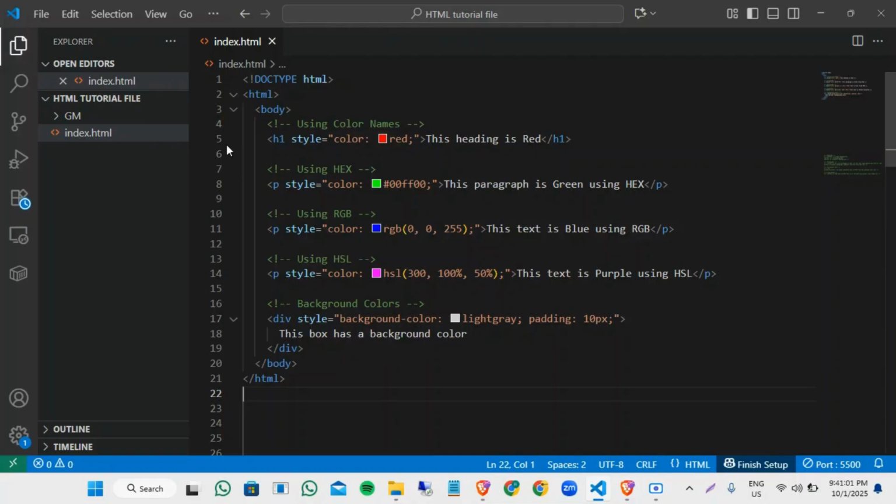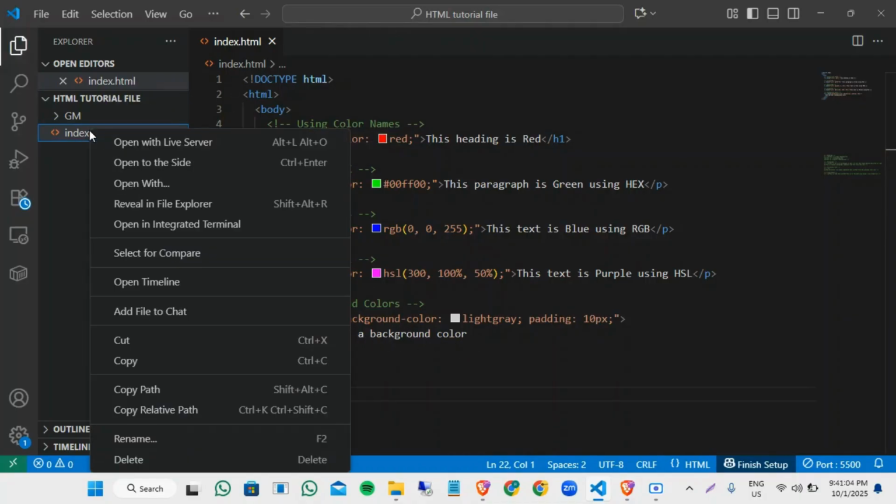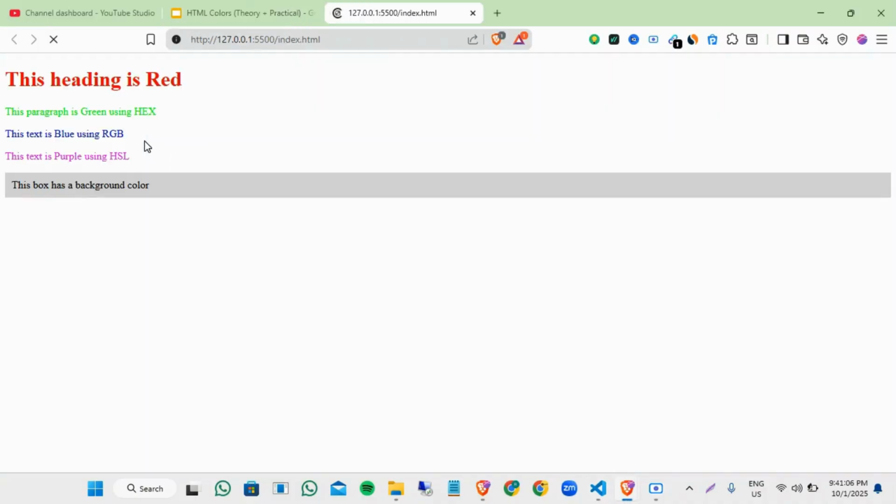Now, what I need to do is go straight to my live server, so it's going to load this for us. Yes, we have it here already. As you can see, our heading is red, and we have something here green, something using RGB, something with purple, and this box has a background color. So that's that about color. That's the color format, how you can add colors to your website.